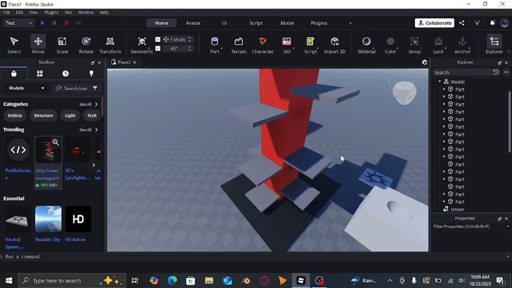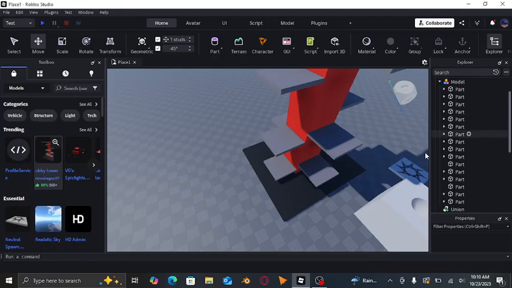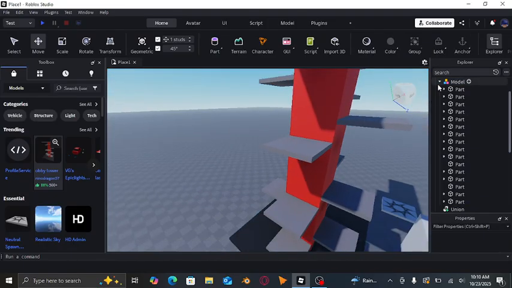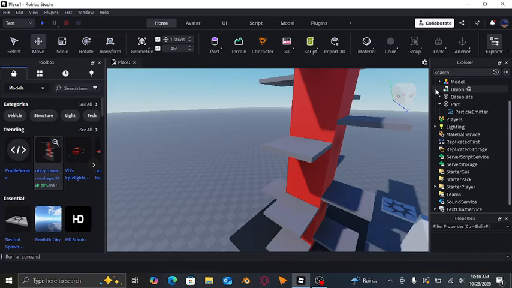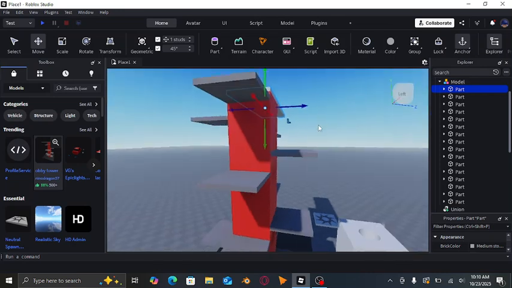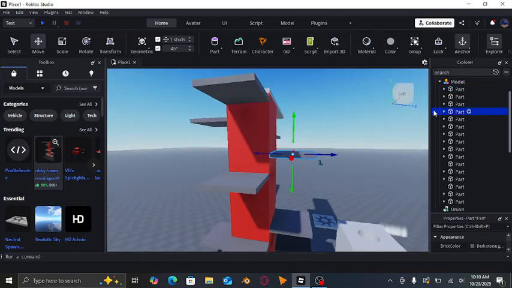So again, you would have to cycle through. Let's say I wanted this one. I would have to go through, what did I click on? No. Okay, I would have to click on every single one of these to find which one it was. It probably won't take too long, even though this has kind of a lot of parts. And boom, there it is.